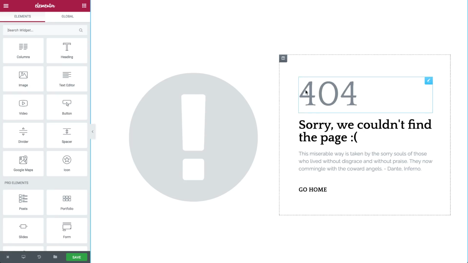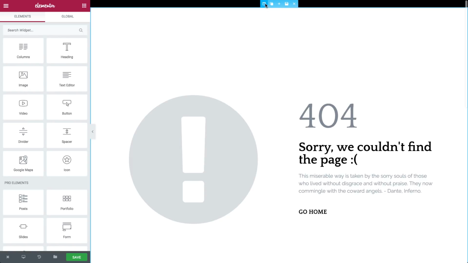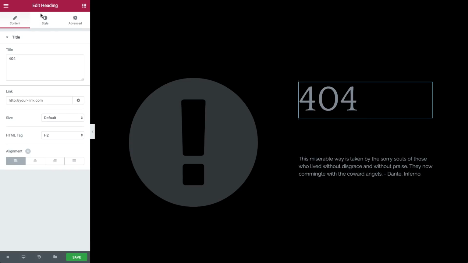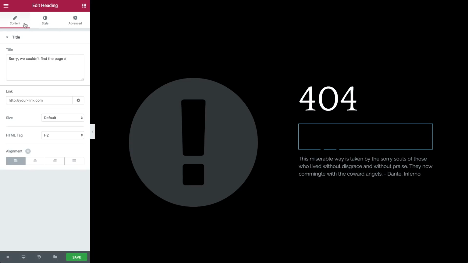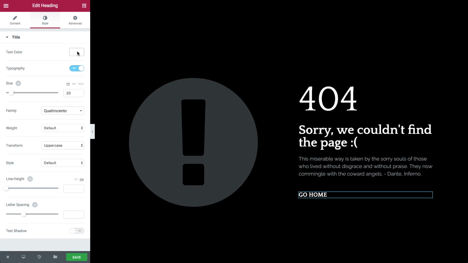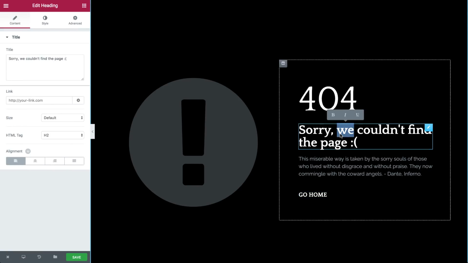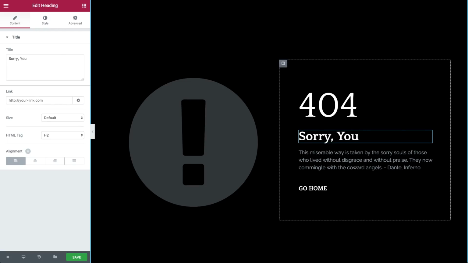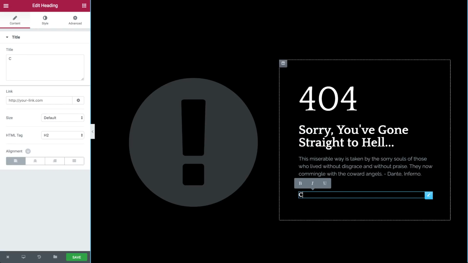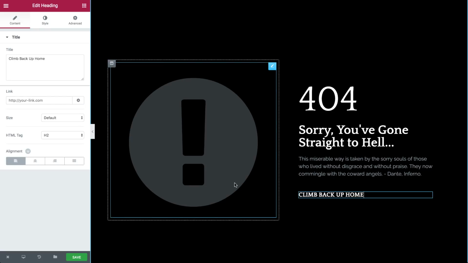Last but not least is my favorite scene of them all, the 404 page from hell. And I'll start off by changing the background to black and change the colors of all the text elements. I also need to change the content of the text, so I'll change it to sorry, you've gone straight to hell. And the button also, climb back up home.